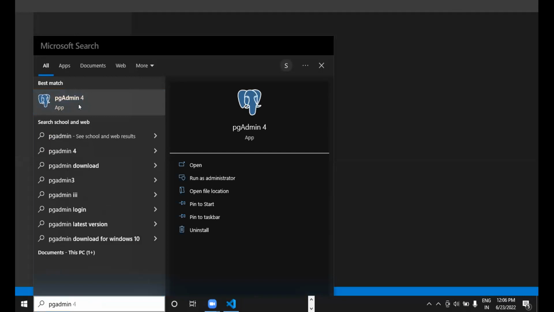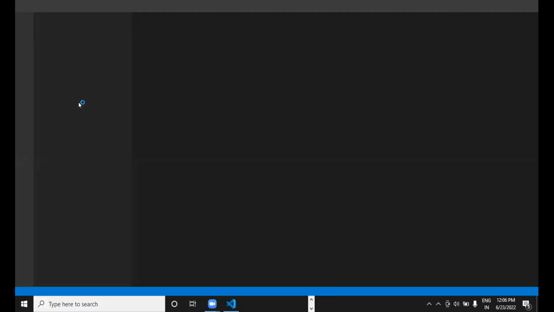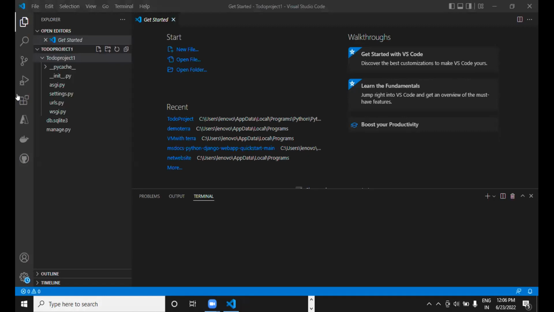And let me open my database also, which is pgadmin4. We'll connect our application with this database. Okay, so my project folder is there on VS Code now.